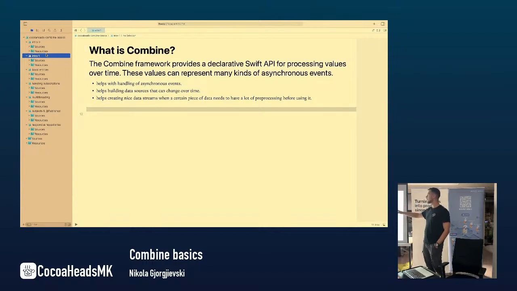And the last point is it helps create data streams when a certain piece of data needs a lot of pre-processing before using it. You have this data stream, you wanna do something with the data, you wanna map it to another model, you wanna filter it, and Combine gives you this nice reactive programming style in which you have operator, dot operator, dot operator, and it wraps this up in a nice, clean way.